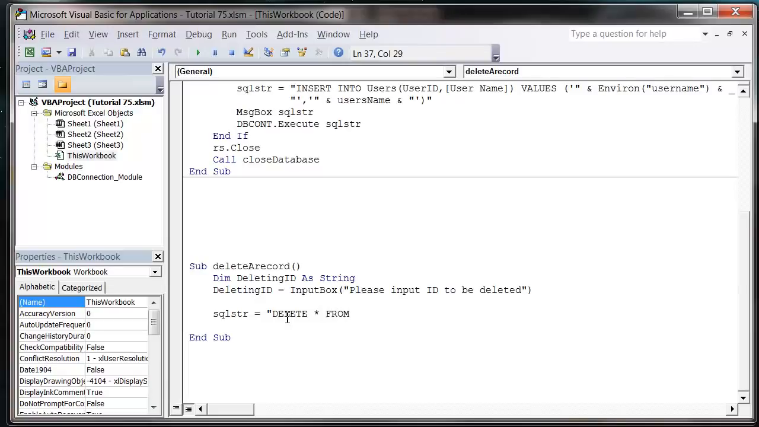from, and I very rarely delete an individual field. I'll always delete a whole record, so I always just use the star if I'm doing anything. If I'm going to be changing fields, I'll normally use an update statement that I'll come on to in the next tutorial, or I'll delete the entire record and I'll put a new one in with a different timestamp on it, I guess.